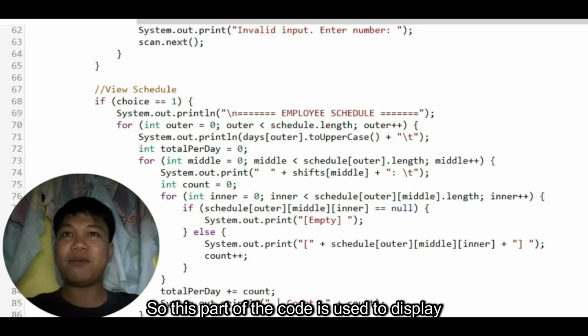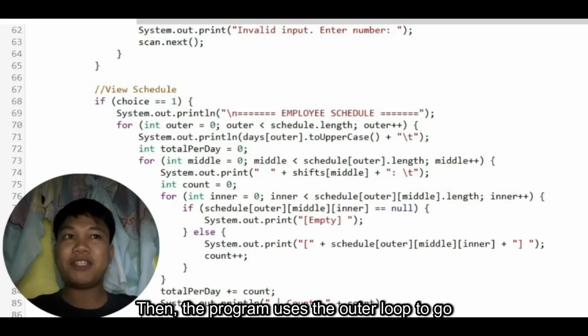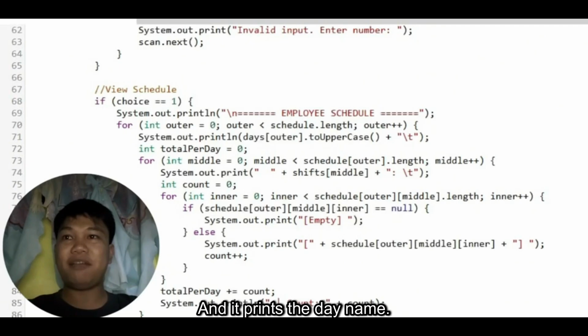So this part of the code is used to display the employee schedule. When the user selects choice equals 1, the program automatically prints the full schedule. First, it shows a header that says employee schedule. Then, the program uses the outer loop to go through each day like Monday, Tuesday, and so on, and it prints the day name.